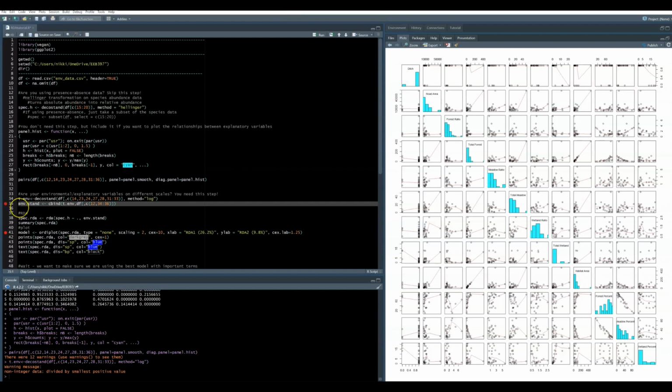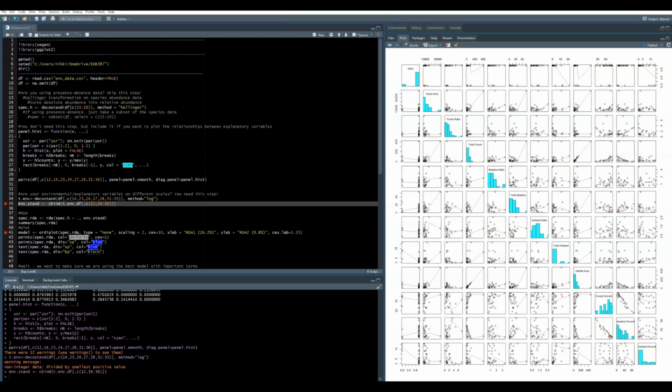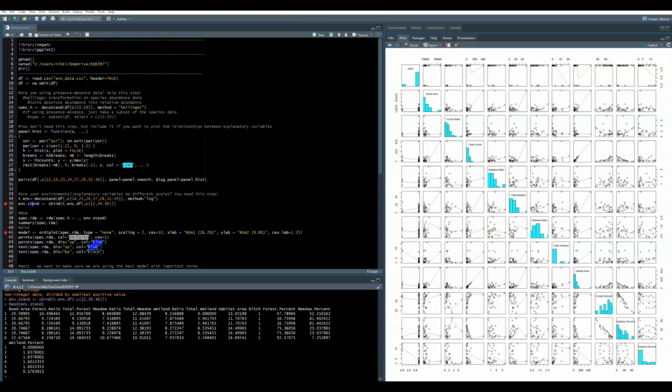Now we can't forget about those standardized variables I omitted from my decostand function. I want to add them back in now. So my complete standardized environmental data subset, EVstand, is the combined columns, or cbind, of my transformed variables and the remaining variables that were already standardized. Now we are ready to do the RDA.